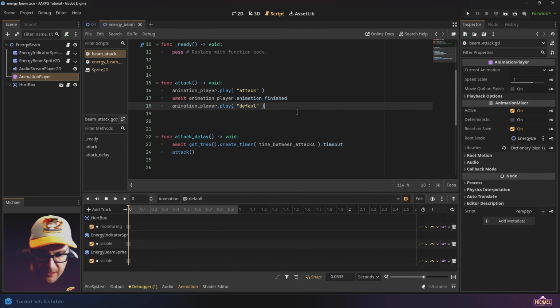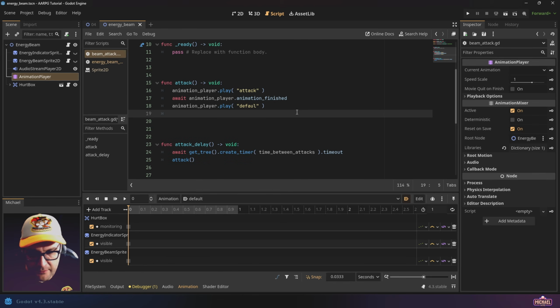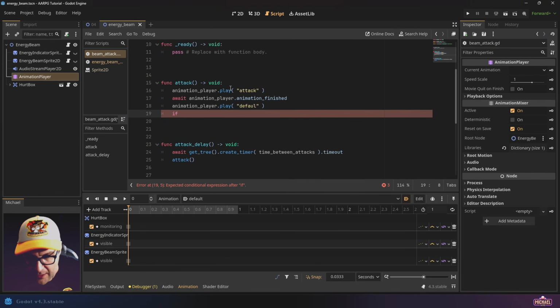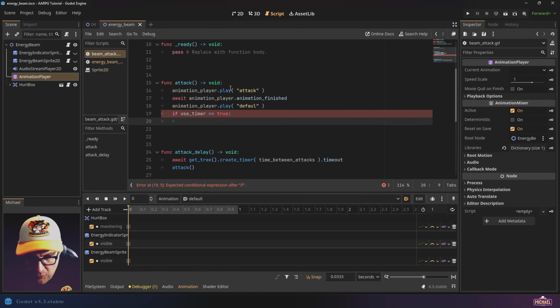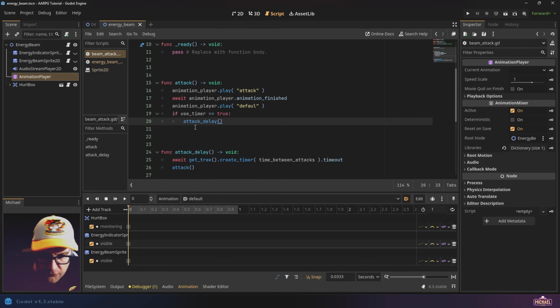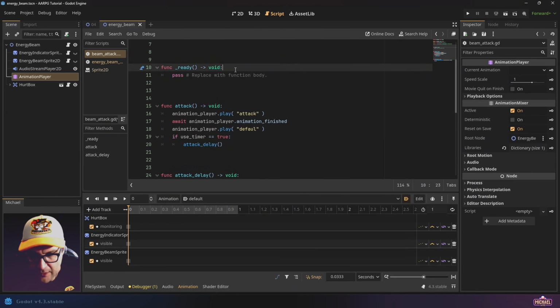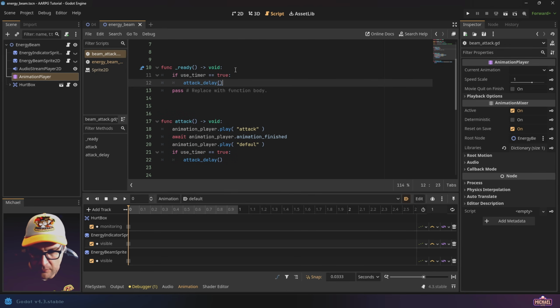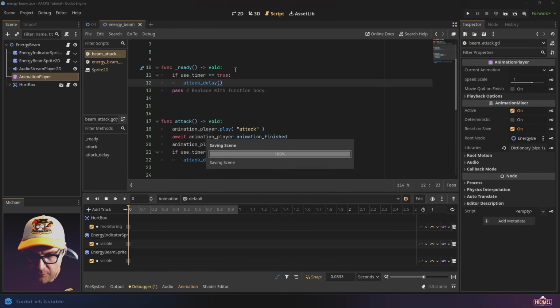Okay. And then what we can do here in our attack function, we'll say if use timer equals true, then we'll go ahead and call the attack delay again. So what that's going to do is this could call this, and then this eventually calls that, and it'll just go back and forth. And so all we really need to do to start out is, I'm just going to copy these two lines of code. If use timer equals true, call attack delay. Okay, so I'm going to go ahead and save this.